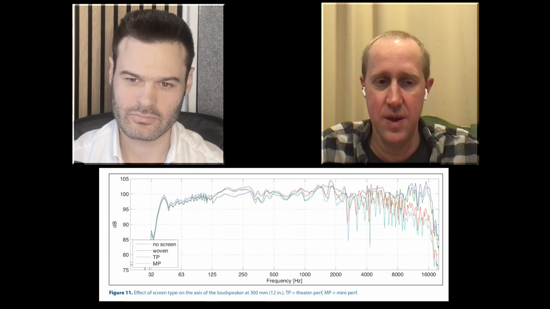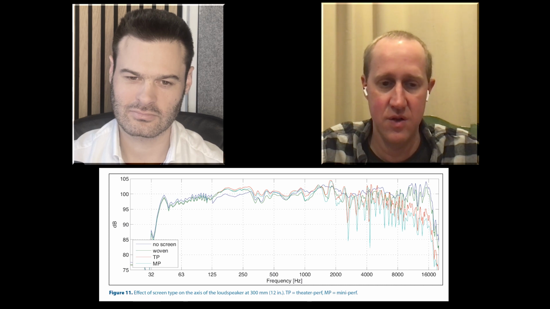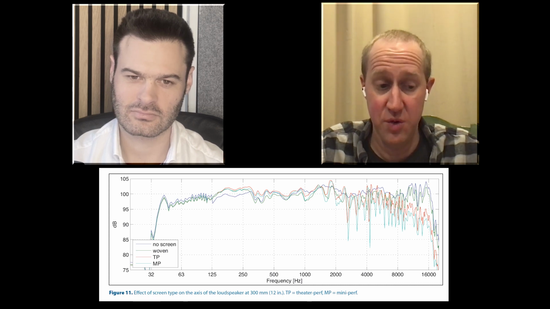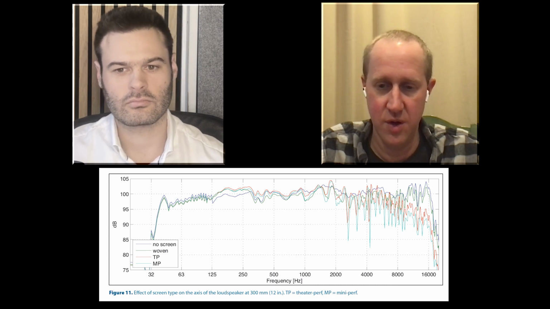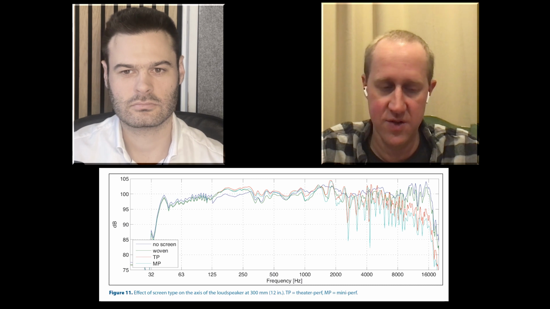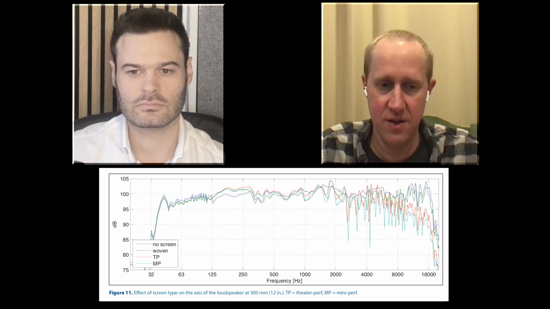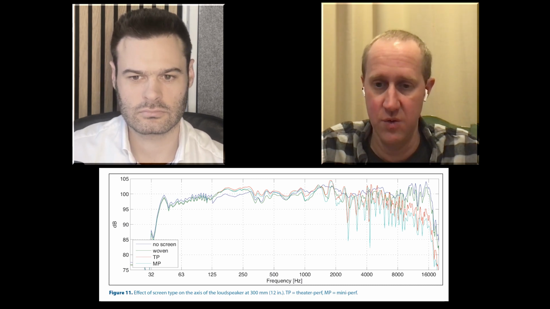So, in the paper, it actually gets into two effects of the screen, and we only really touched on above 500 hertz. And we did note what we saw below 500 hertz with one of the types of screens, that there was a membrane-like effect that did affect lower frequencies, but it wasn't as pronounced, of course, as the higher frequencies.